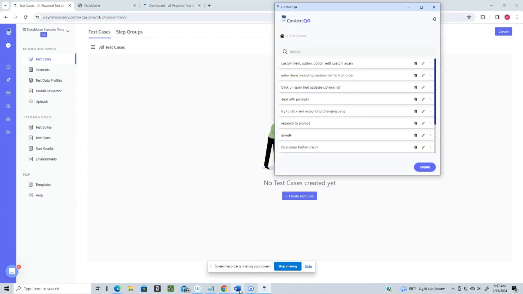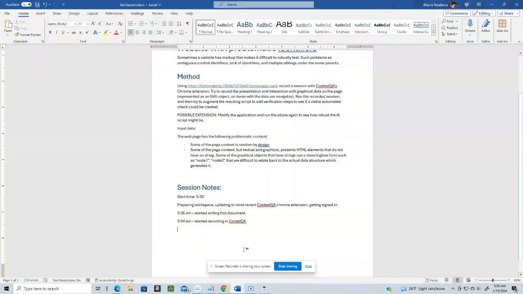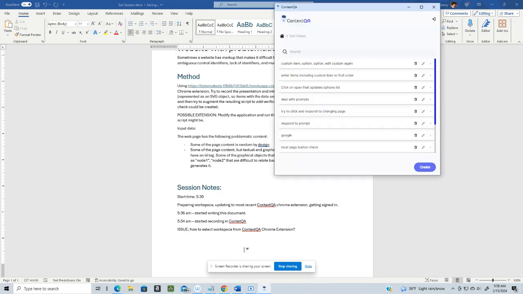So that's going to be an issue: how to select workspace from Context QA Chrome extension. I want to be able to put those in that workspace. Maybe there's some other workflow here, but maybe it'll happen when I hit create. Let's just hit create and see.